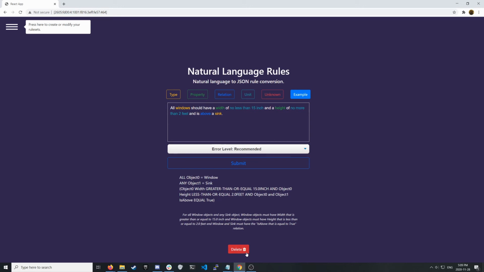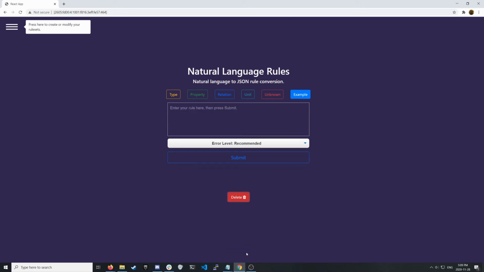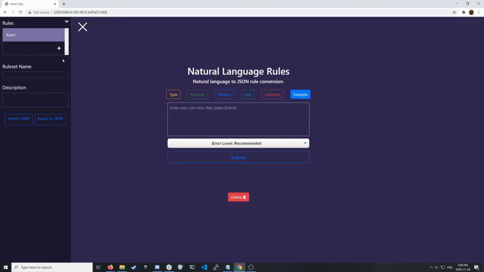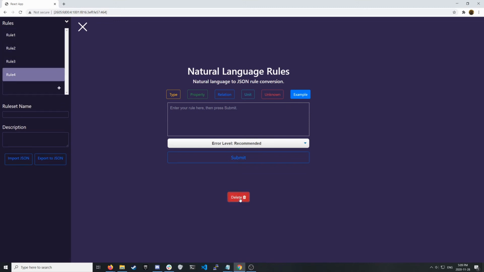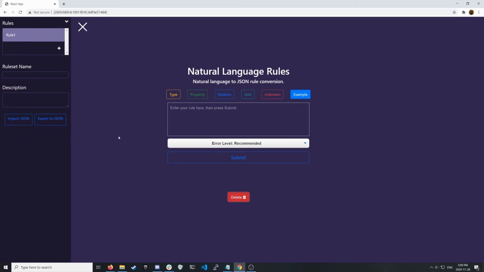We also have a delete button in case the user wants to delete the current rule and start over. If we open up our sidebar here, we can see our rule set management. We can add a multitude of different rules here for a specific project, and we can also delete them, as you saw before. We can also set a name and description for a rule set. We also have the ability to import and export JSON for rule sets.